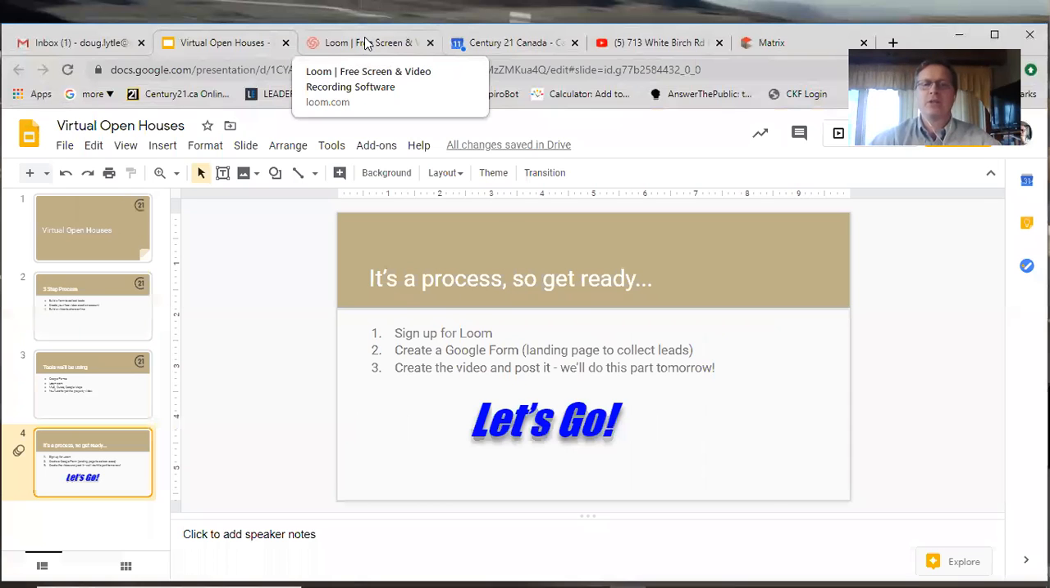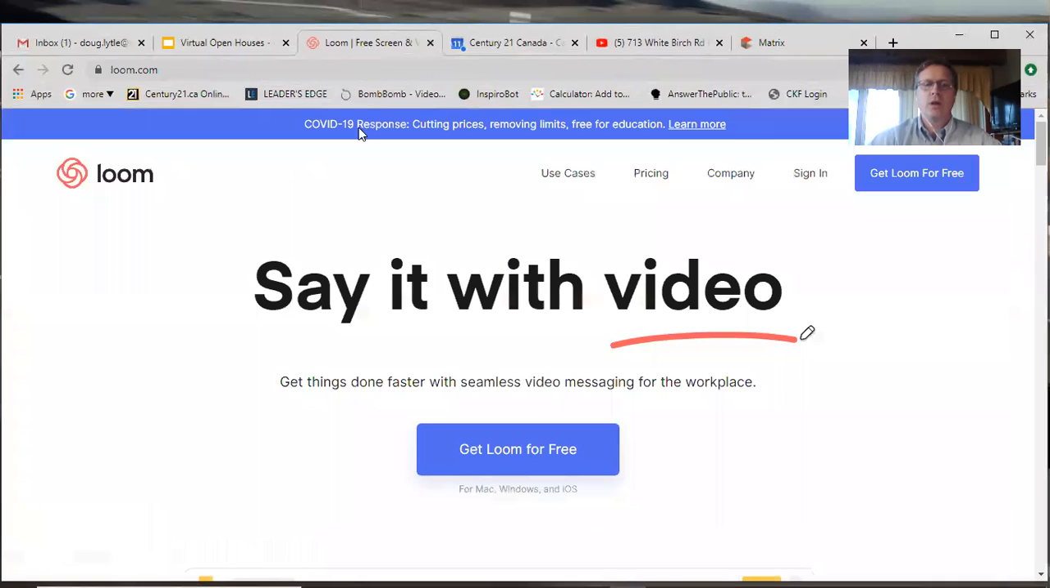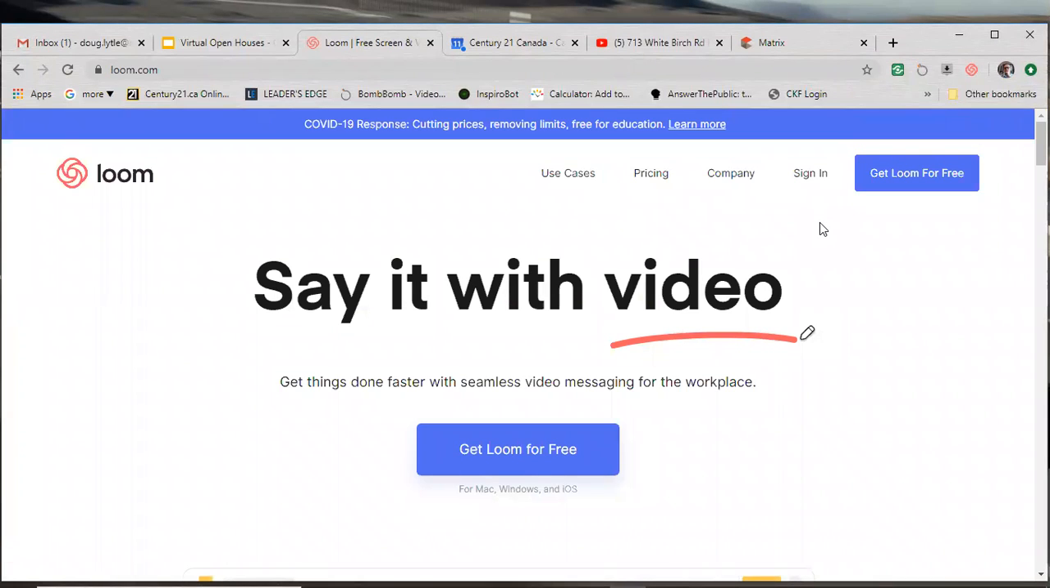So first thing I'm going to need you to do is go to Loom.com. Loom.com is, like I said, a free website. You go here, and this is the landing page that you'll start out with. I already have an account, so I can click sign in, but you need to click get Loom for free right here or here. Okay.